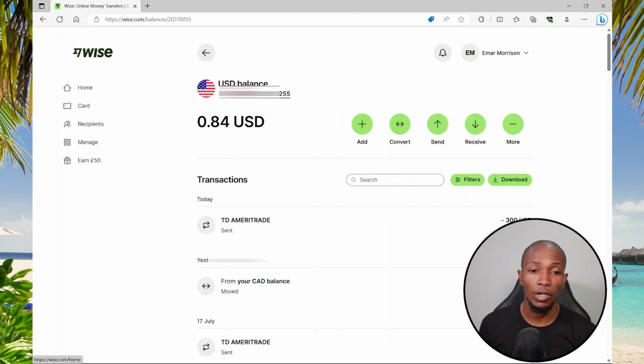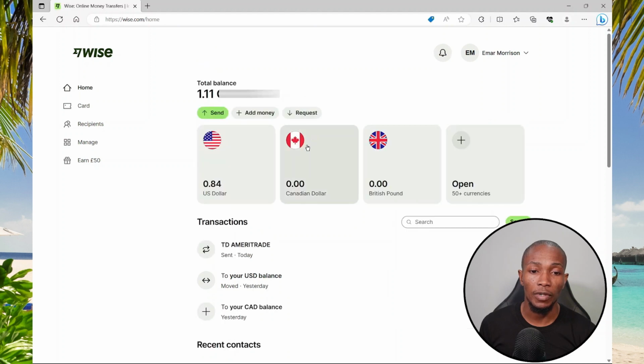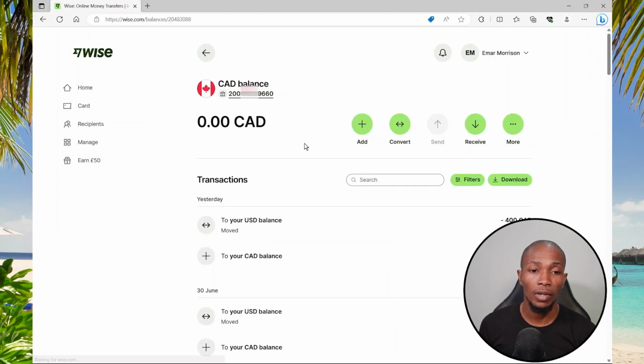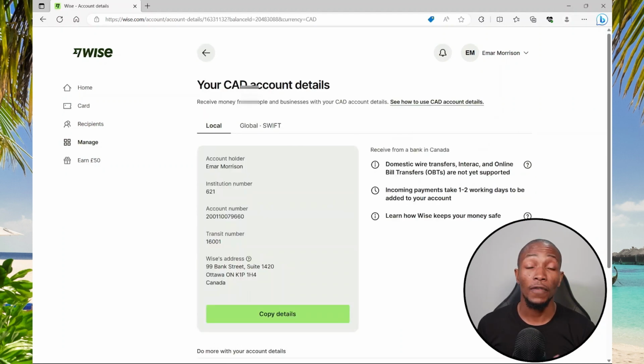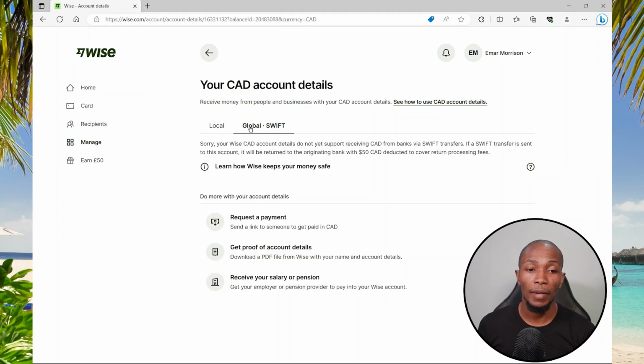On the Canadian account, it will be pretty much the same. So if we select the Canadian account, select the account number. Now for Canadian banks, they use institution number and transit number. So as you can see, that's my institution number, that's my transit number, and the address. Now for global payments, you can't accept global payments with the Canadian account. However, you can do that with the Wise account.